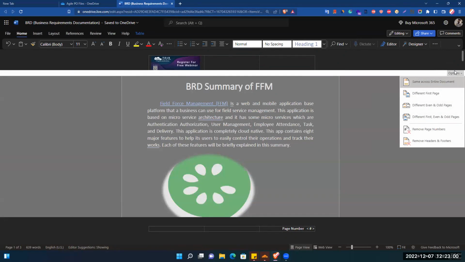Options. You can also, if you want the same across the entire document, like if you have 100 pages, select this one, so it will show you the same header and footer on those 100 pages. And if you want to show something different only on the first page, you can select this. And also you can remove page numbers, headers and footers. Okay, but I'm not sure why it's not showing the image.